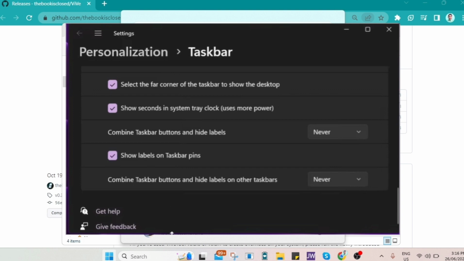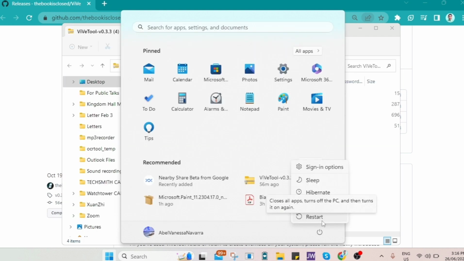You can also check this show labels on taskbar pins. And then here at the bottom, combine taskbar buttons and hide labels on other taskbars. So if you want to enable never combine taskbars, you just choose this never right here. So that's the latest Windows 11 feature, never combine taskbar buttons.